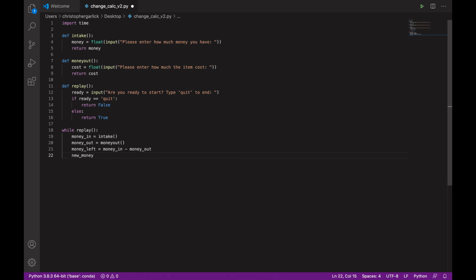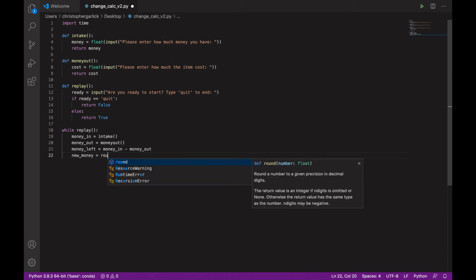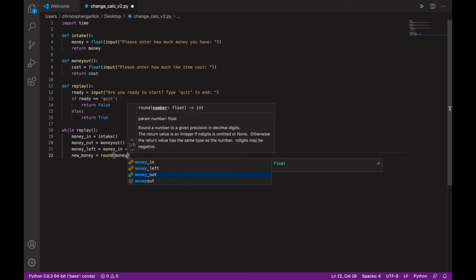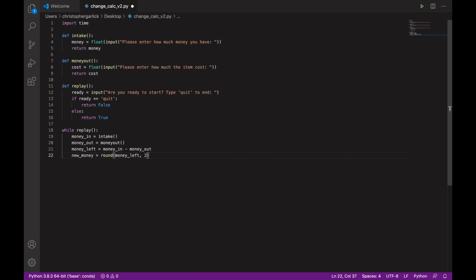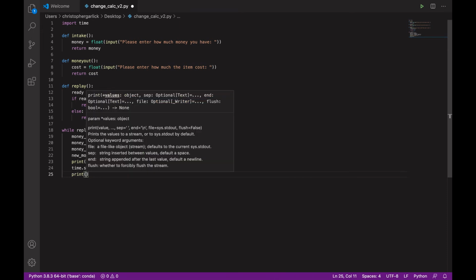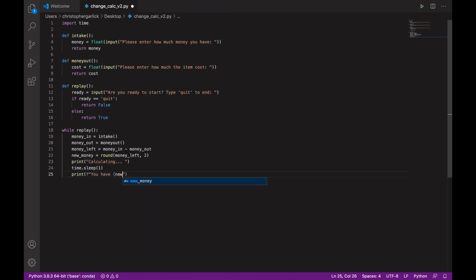So now if we create a new variable called new_money and assign it to the function round, which will round money_left to 2 decimal places, we can then print calculating, and then we can use the time.sleep method with 1 second, and we will then print you have new_money left.